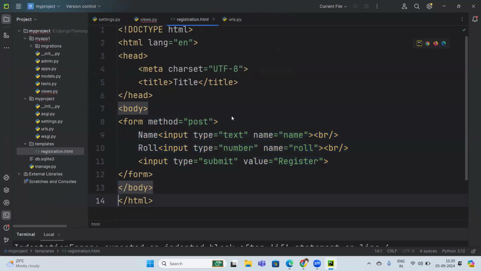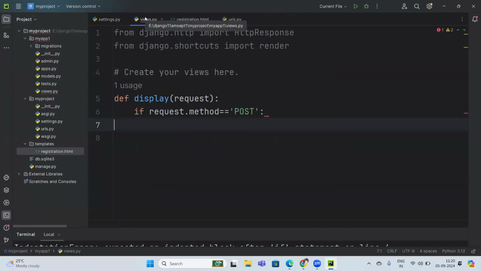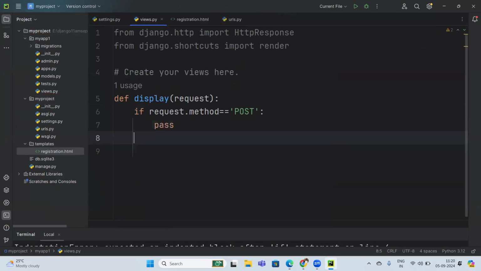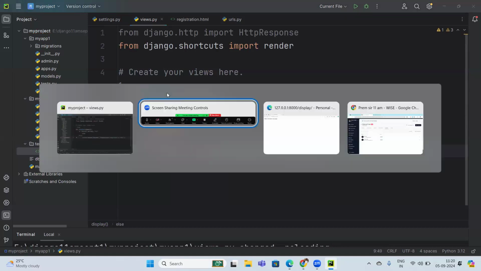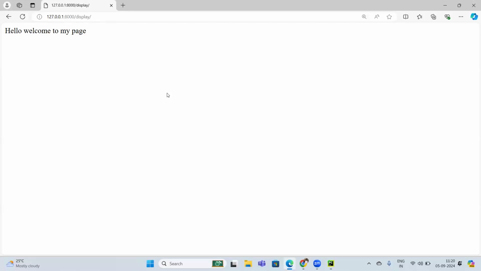Now observe very carefully. Now what will happen? It will come to the views. In the views, I am writing here. Here what I will see, if the post, pass, means right now it is empty. Else, if your data is not with the form, then what I will do? I will say return render request, comma, what is the HTML file name? Registration.html.